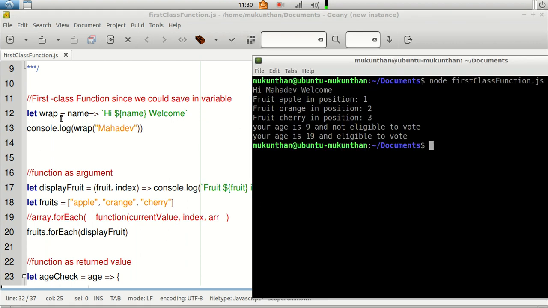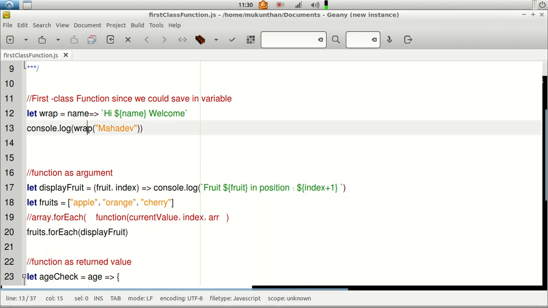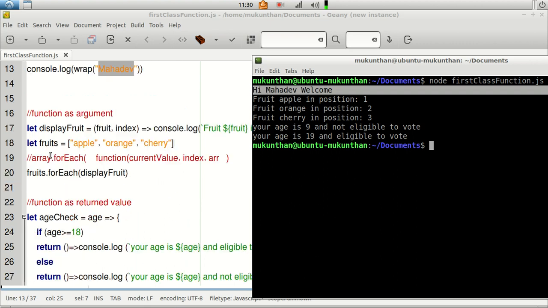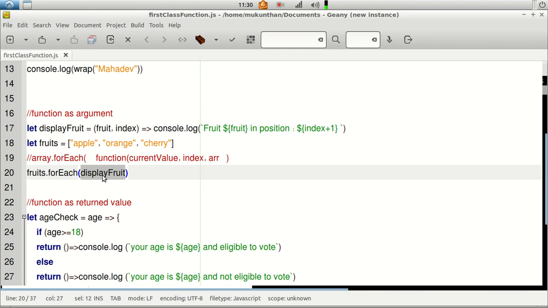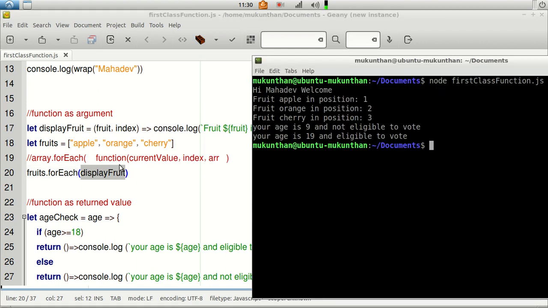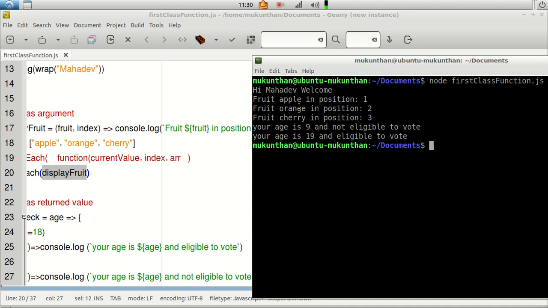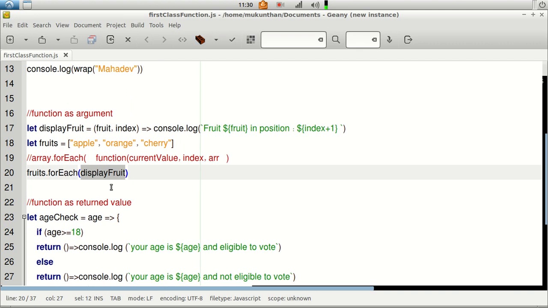Here you can see this is a function. By calling that function wrap followed by the argument name, you can get the output, hi Mahadev, welcome. And next one, you can see the array here, apple, orange, cherry, and we have passed the function as argument, displayFruit. It will be getting the fruit and index. Even though we get all the values, current, index, and the entire array, we are using only the current value and the index, and we are displaying that data just like a console message, fruit and in position of index plus 1. You are seeing the same thing, fruit apple in position 1, orange in 2, and cherry in 3, same as in our array.